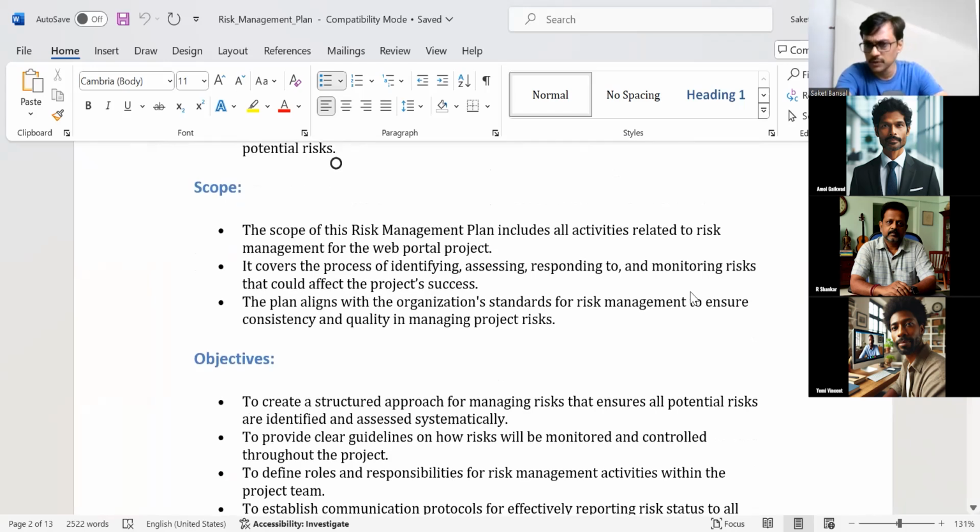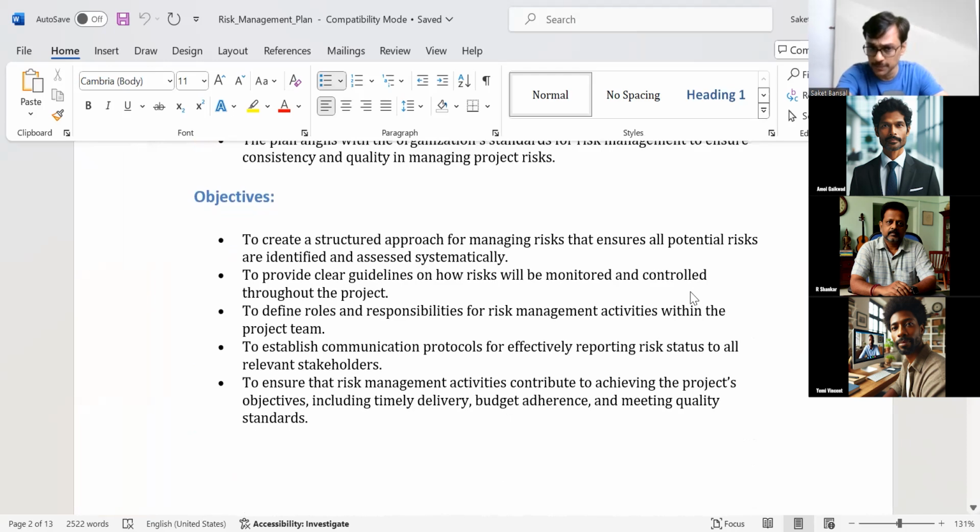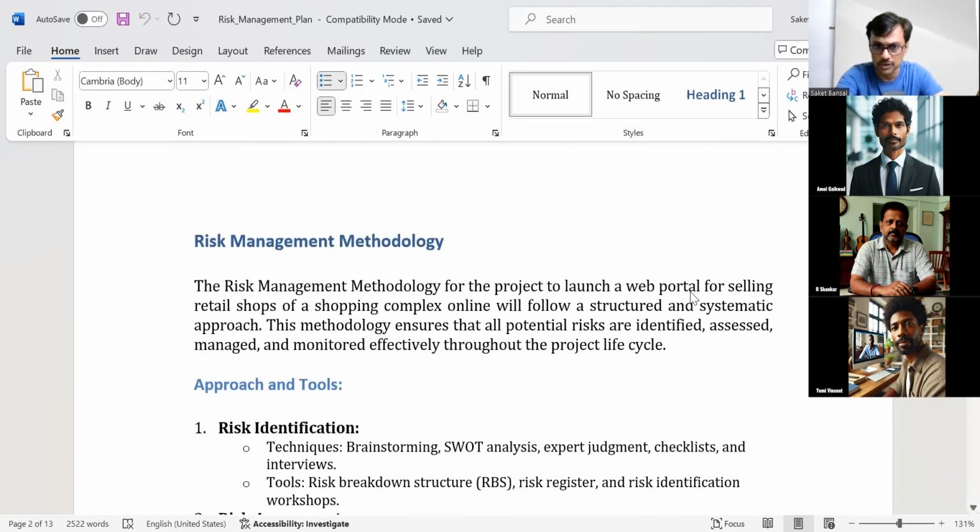Then we can talk about scope. It will be only focusing on risk management activities. Yeah. So the objective is to create a structured approach, to provide clear guidance, to provide clear roles and responsibilities, to provide a clear communication protocol, and ensure the risk management activities are done in a timely manner, in a budget-controlled manner, and that it meets the quality standards. So that's the overall idea of this document.